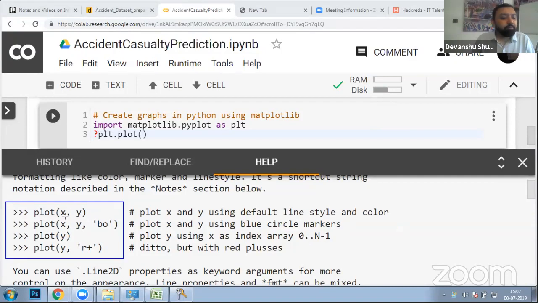So you can plot x and y. In case you want to have a special marker like a circular marker with blue color, so o is a circular marker, b stands for blue. So you can define these sequences. I've shared a document with you in which various types of markers and various types of color sequences are available. Okay, I'll show you that.